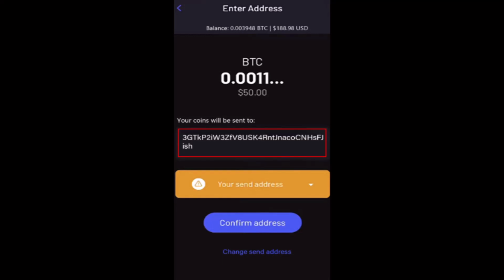After that, as you click on Coinbase, now you need to enter the wallet address right over here, and you'll also need to enter the amount of Bitcoin that you want to transfer. Once you're done providing all of the information, tap on confirm address, which is right at the bottom.